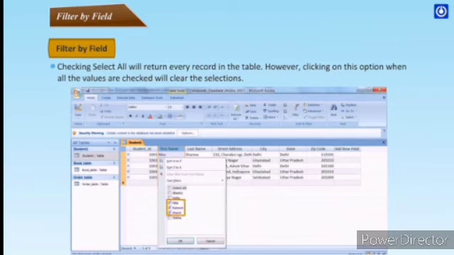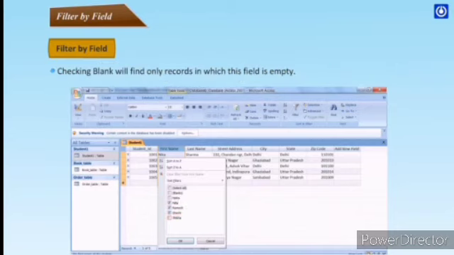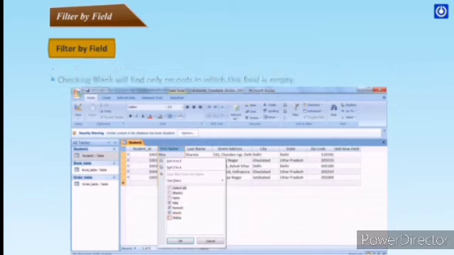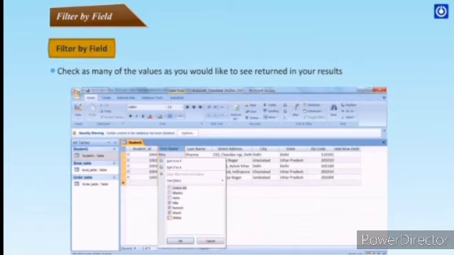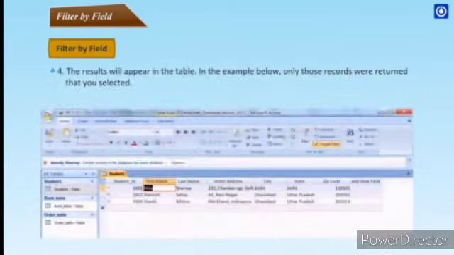However, clicking on this option when all the values are checked will clear the selections. Checking Blank will find only records in which this field is empty. Check as many of the values as you would like to see returned in your results. Click OK. The results will appear in the table. In the example below, only those records were returned that you selected.